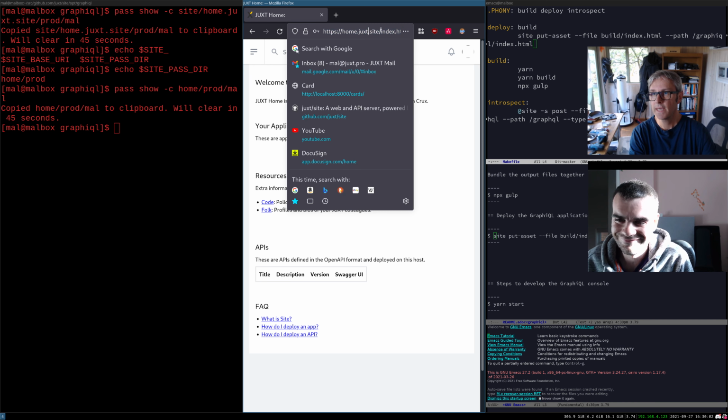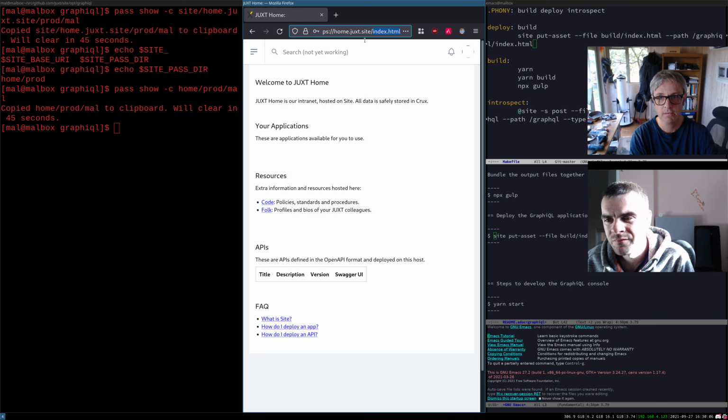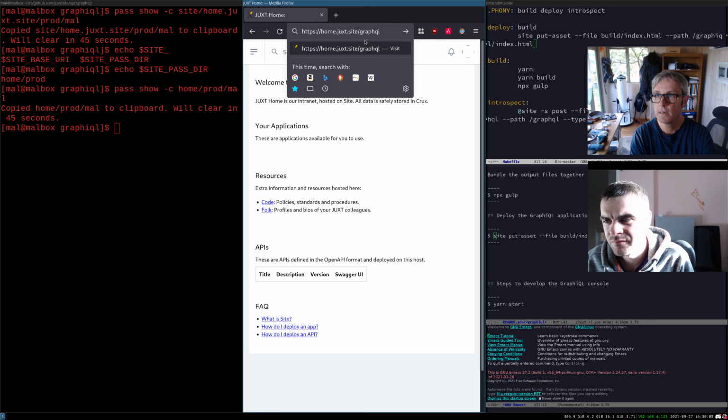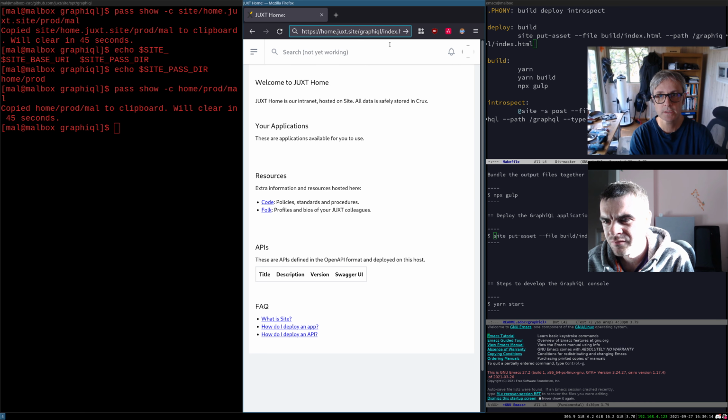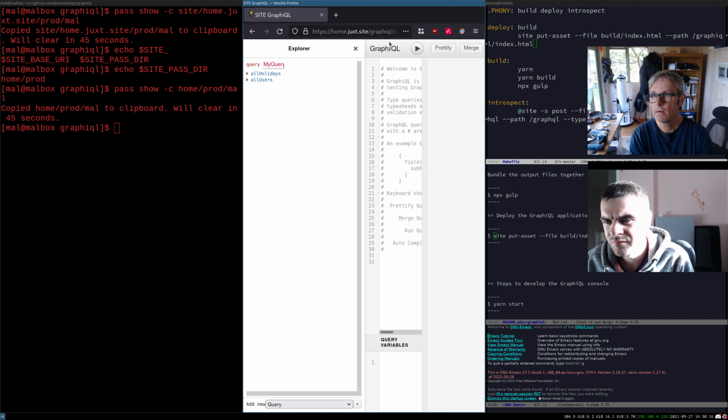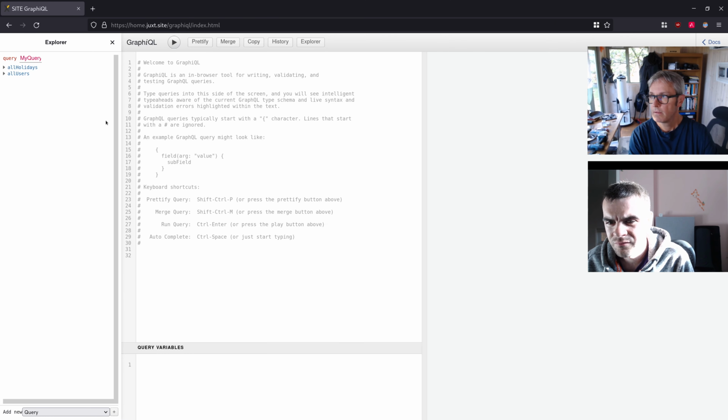So that now means that I should be able to go to this path here, graph/GraphQL, and see, or rather in GraphiQL/index.html, which is this asset here. Okay. Wow. Very, very good.